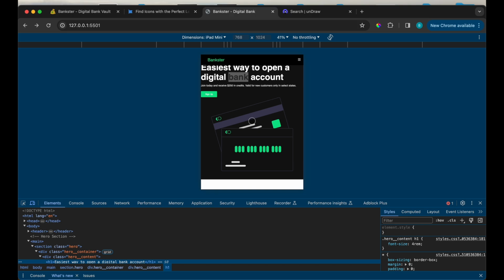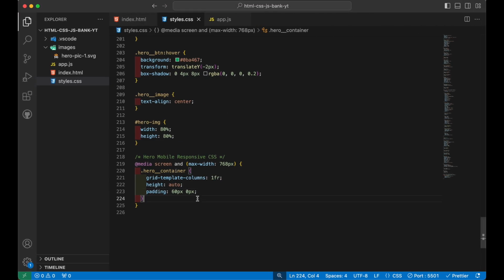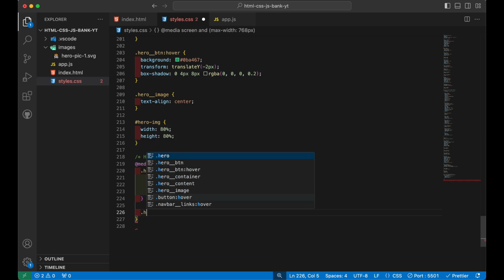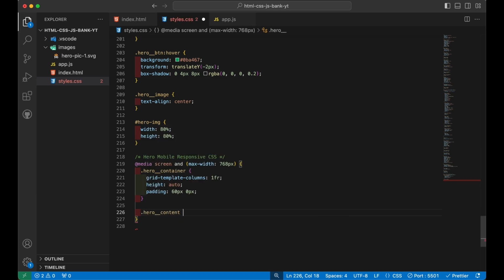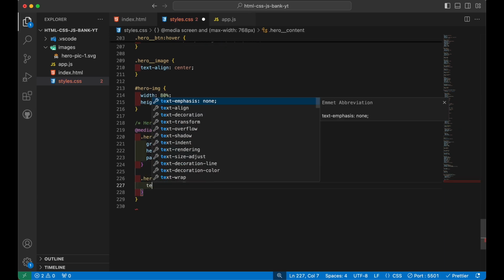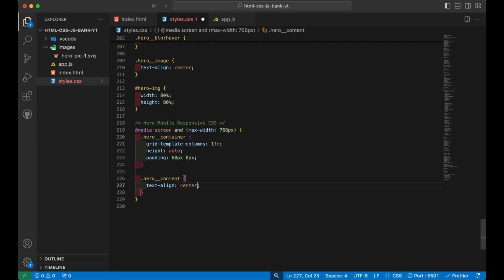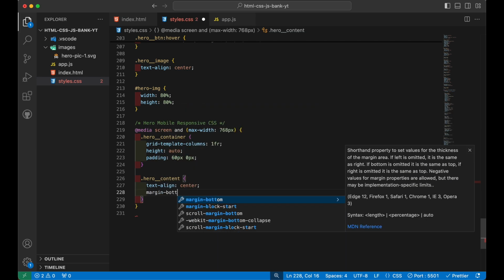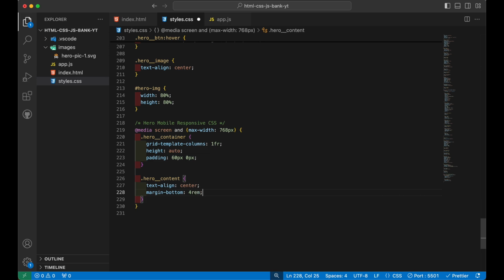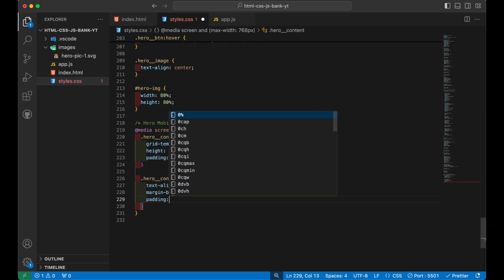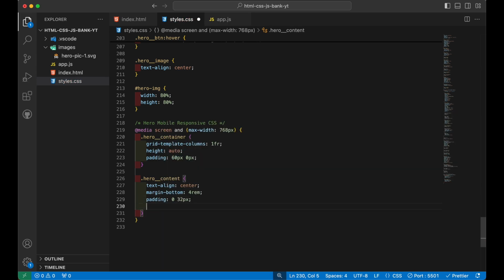And I'll just have this on, make sure I have this line, yep. Have this just on the iPad mini, for example. So now if I go here, let's continue. I'll say .hero_content. We can say text-align, let's make this centered. Let's do margin-bottom 4rem. And the padding to be 0 and 32 pixels.